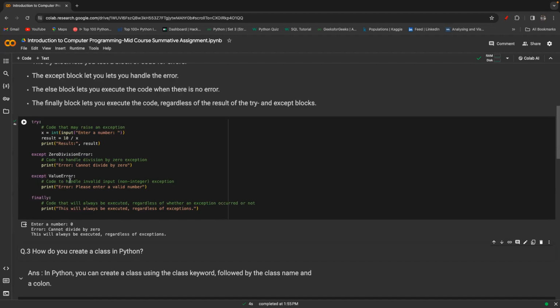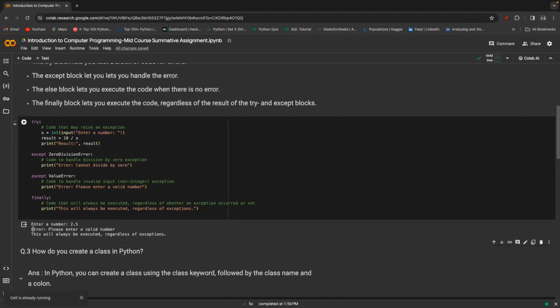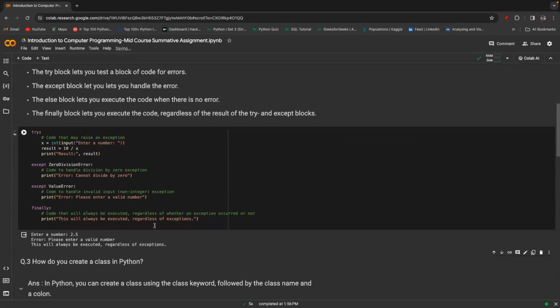Now let's enter an invalid number. I enter 2.5. Our code gives please enter a valid number, and again the finally block is executed, meaning the finally block is used to execute whatever the condition will be. So this is the purpose of the finally block. The finally block lets you execute the code regardless of the result of the try and except blocks.